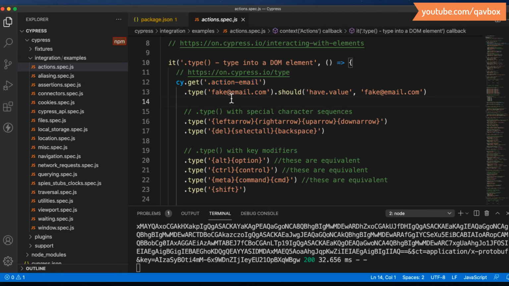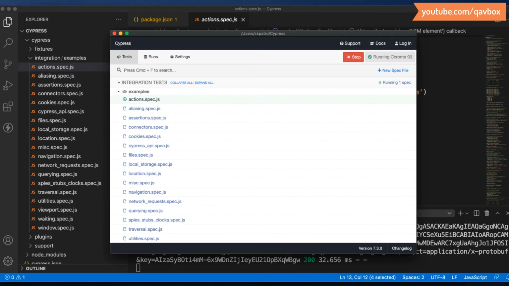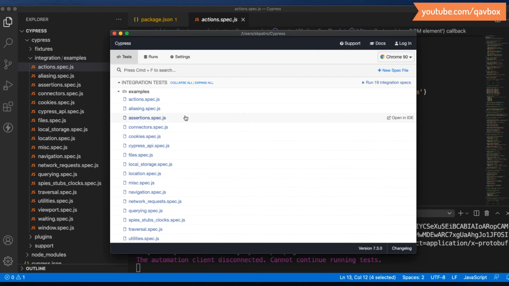Okay, fine. And then different actions: if I want to enter something, I can use the type method. To click, I can use the click method. So these are all JavaScript related. You can see the extension is .js, and then we just opened this particular Cypress UI and ran all these test cases. Very simple.